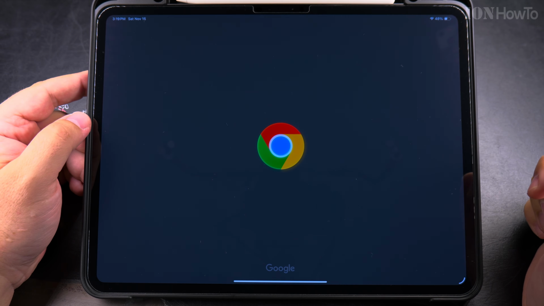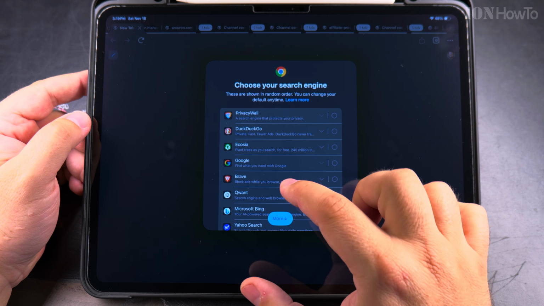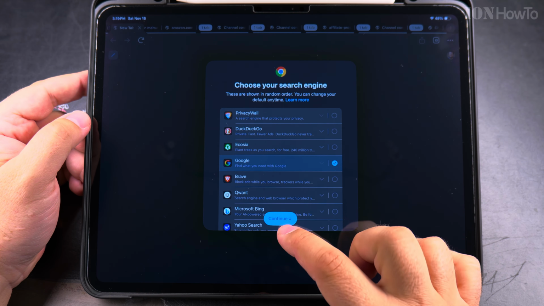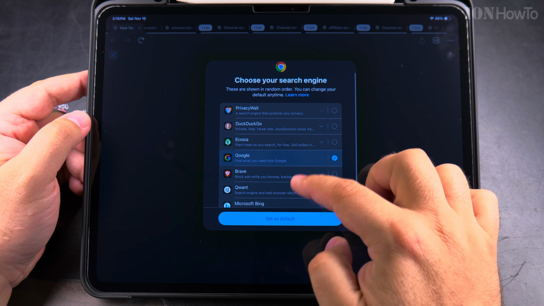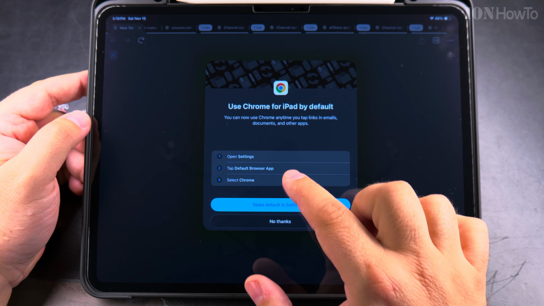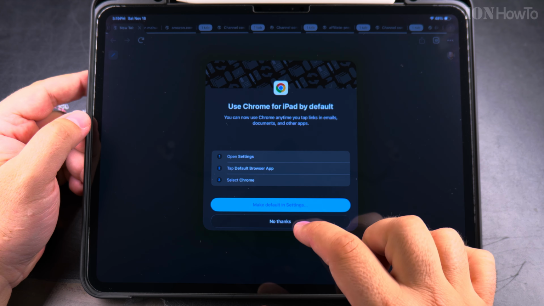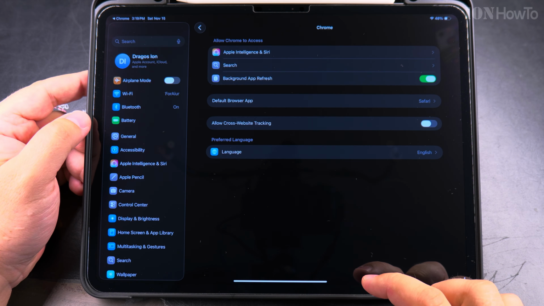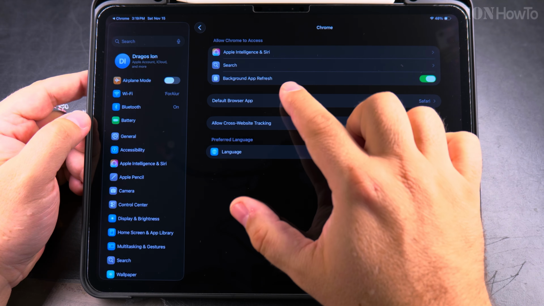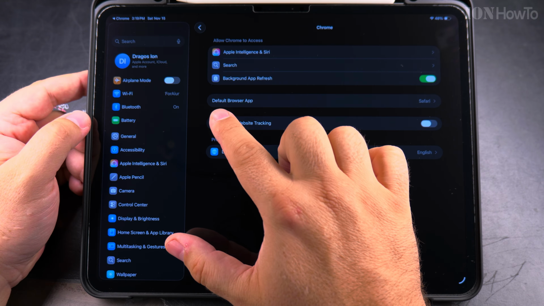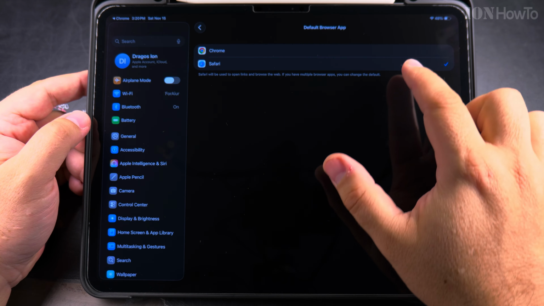So I open Chrome. Once you install Chrome, you have the option to choose a search engine. I choose Google, but you can use any of these search engines. You can also set Chrome as default. Open the settings, and in the settings for Chrome, you can set the default browser app like that to Chrome.